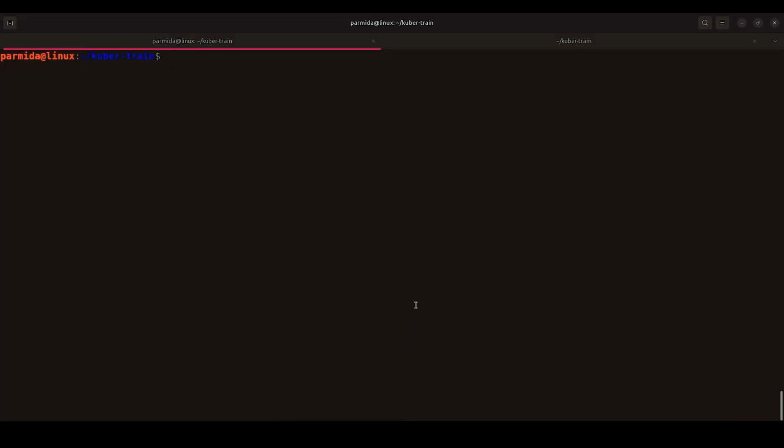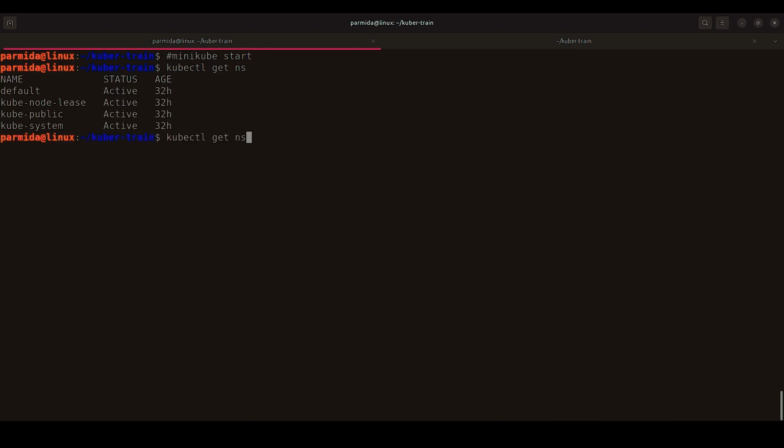Actually, I have installed Minikube before. By running minikube start, you can start your cluster. I have done that before. By running kubectl get ns, you can take a look at your namespaces. And by running kubectl get nodes, you can take a look at your nodes.